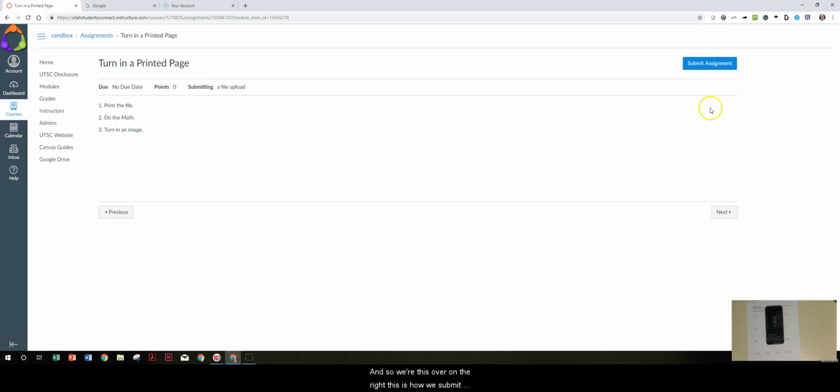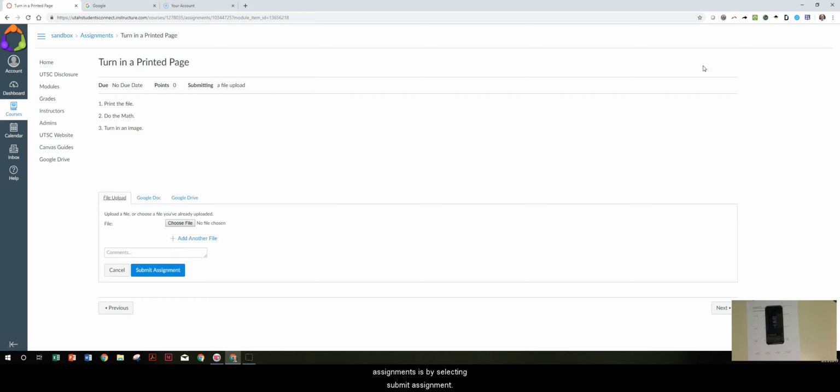And so over on the right, this is how we submit assignments, by selecting Submit Assignment. Before we do that, we need to get the assignment into our Google Drive. And so what I always do, to make sure that we keep everything correct, is go to the Drive account and set that up.